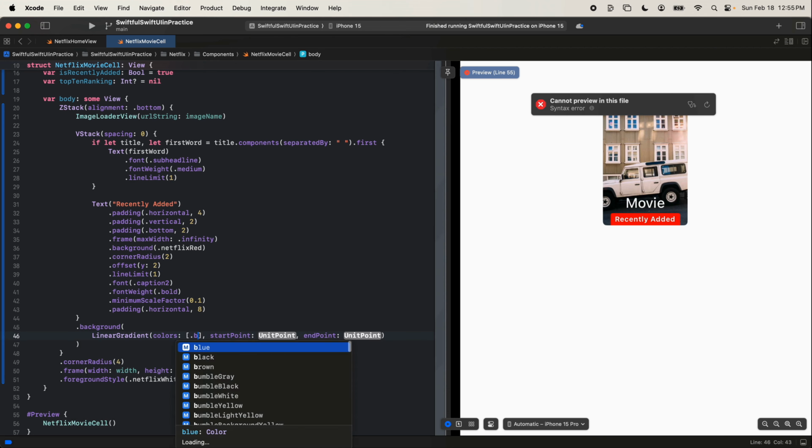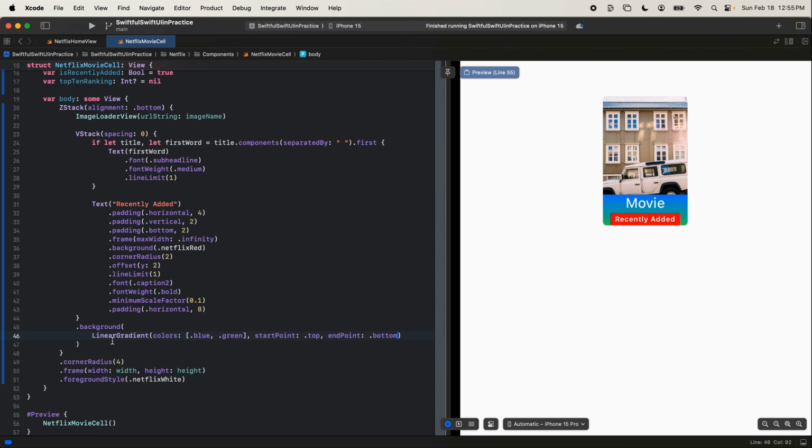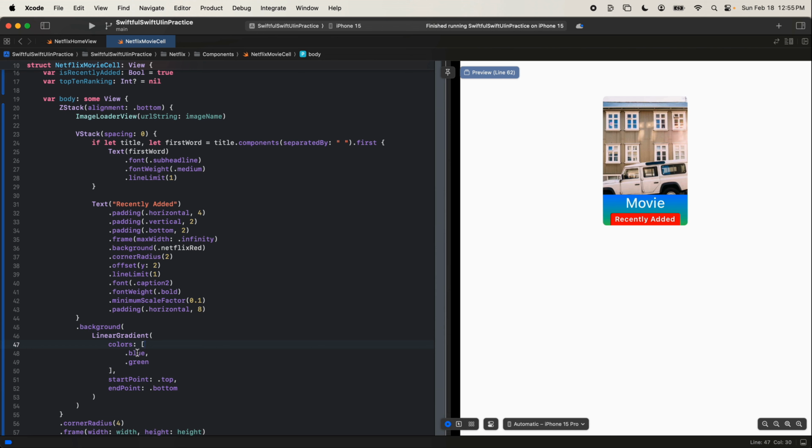Let's go colors from blue to green. Let's go from top to bottom. Cool. Triple click, Control M. The top color, we're going to do the shadow color will be the Netflix black. Let's go opacity 0 at the top. And then I'm going to paste in below. Let's go down to opacity of 0.4.